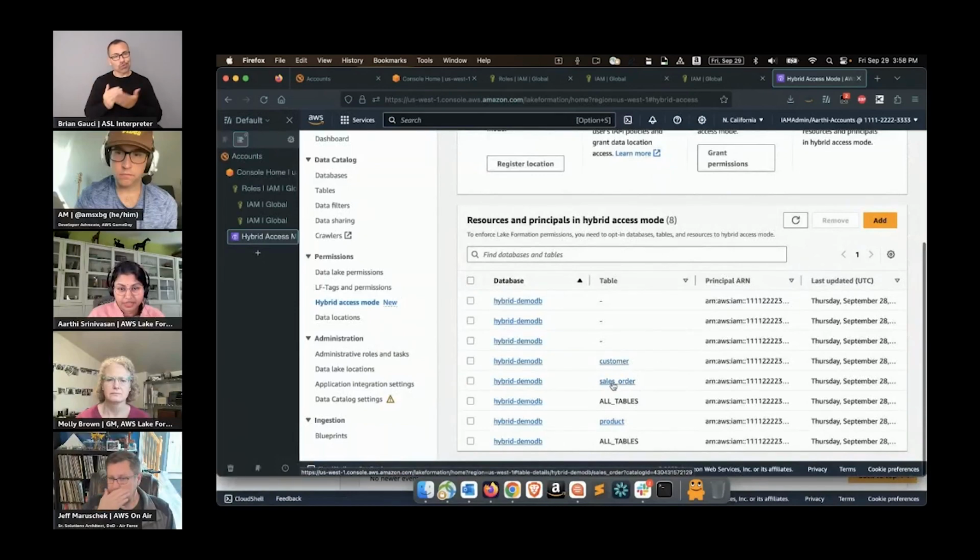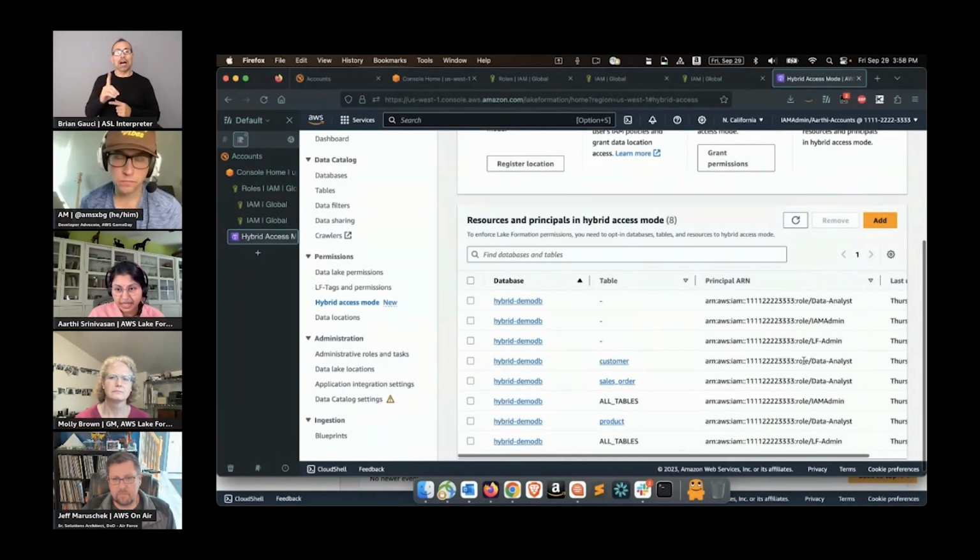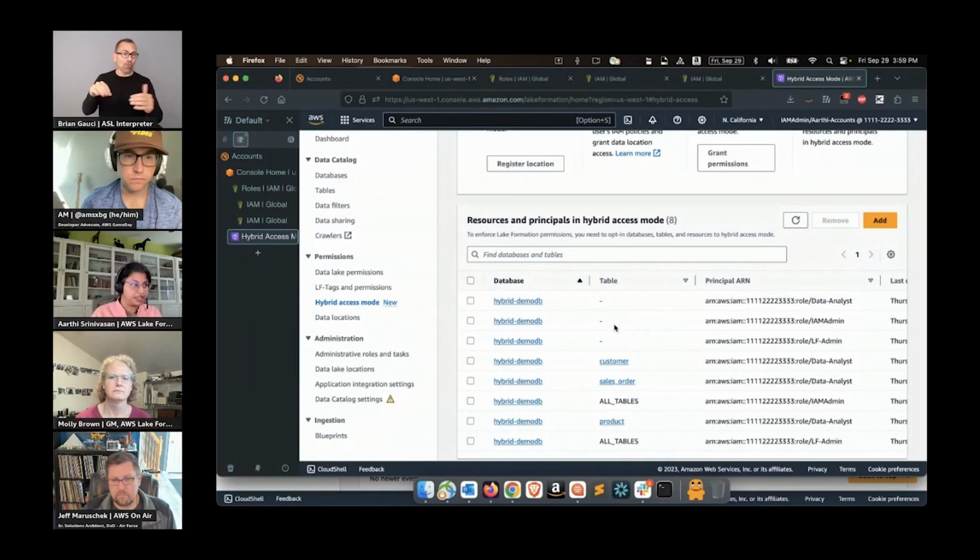So 3 tables of the hybrid demo DB. I have granted permissions to the data analyst and I have opted in. And I have also done it at the database level, when you see the table is a dash, that means it's the database level permission. So I have also opted in the database describe permission.